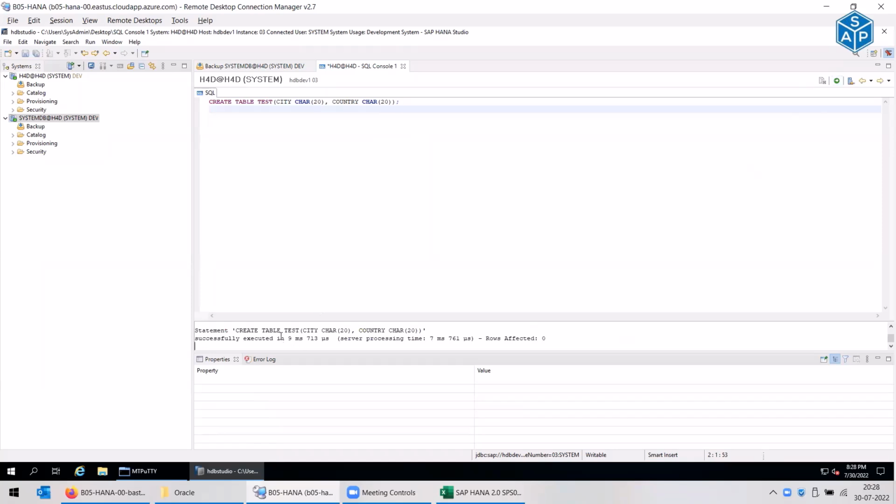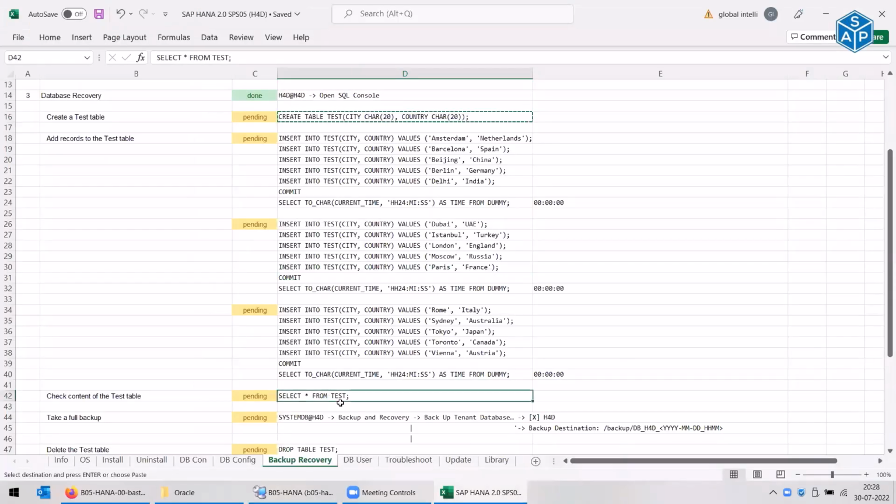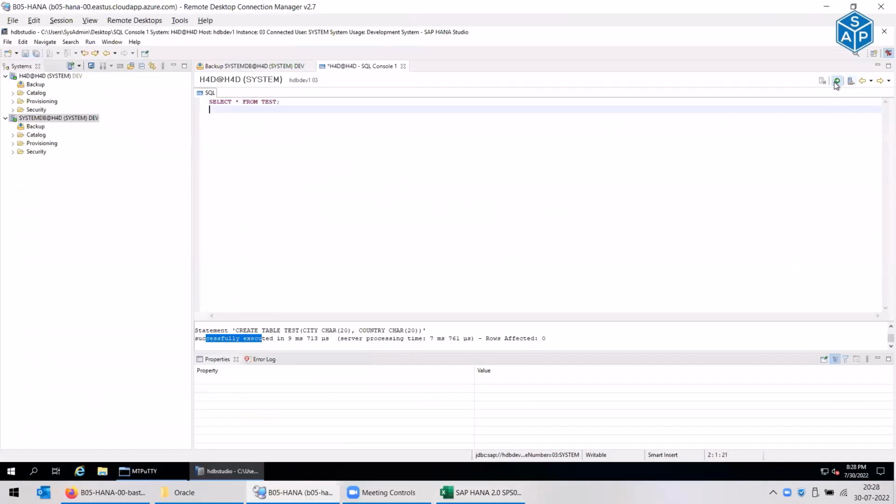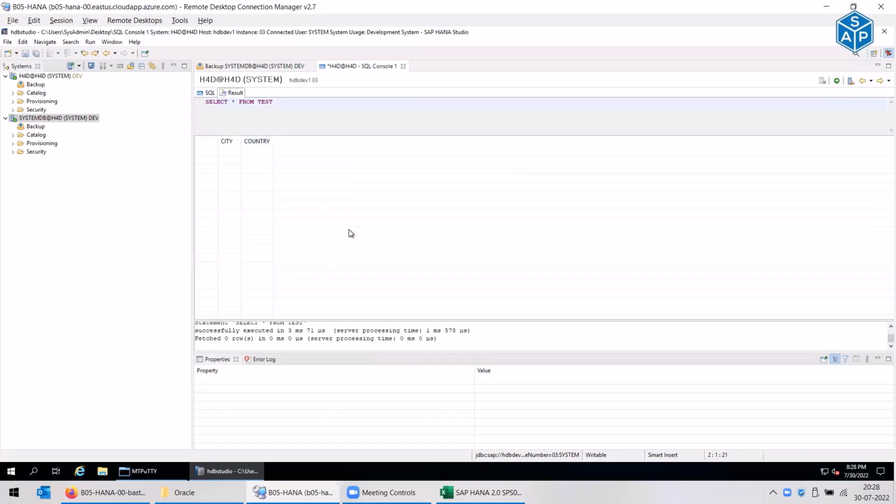Can you see over here? Create table test successfully executed. So the table was created. If I want to check now, I can again run the same command, select star from test. Okay, I'm executing the same query, select star from test. Can you see now? I can see the table.